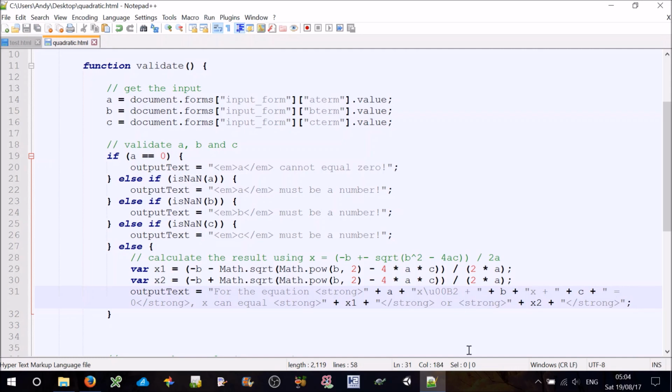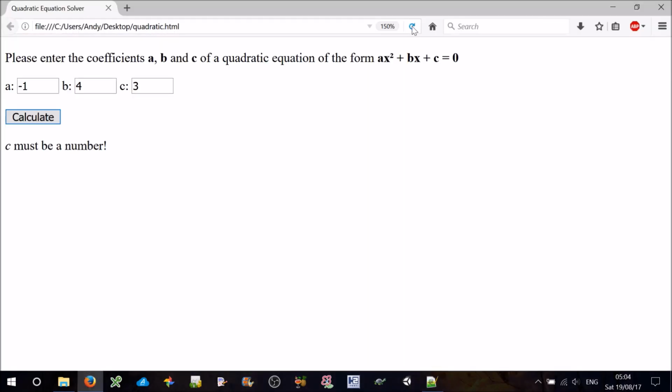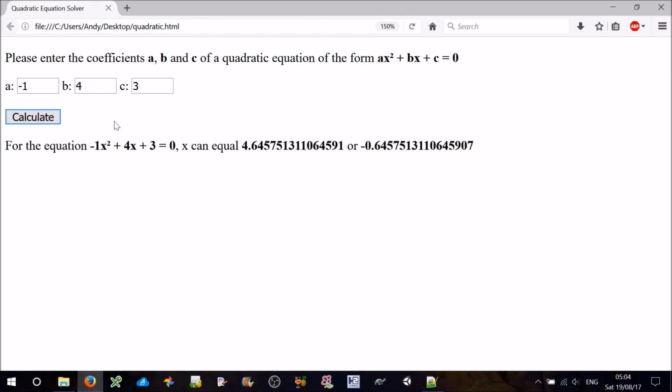Let's try it. I'm sure there'll be some mistake. Yeah, go with those figures that we had before. For the equation minus 1x squared plus 4x plus 3 equals 0, x can equal that or that. Let's just trust that. But otherwise, it's looking good, isn't it? Can you see here that this minus 1 is showing up again? In algebra, we typically don't write minus 1 or 1 in front of an x term. We can just leave that out.